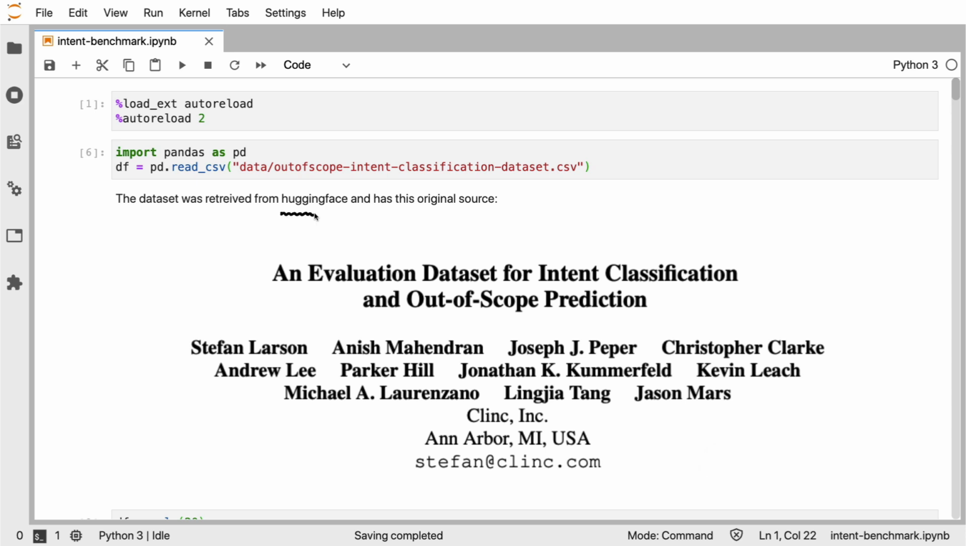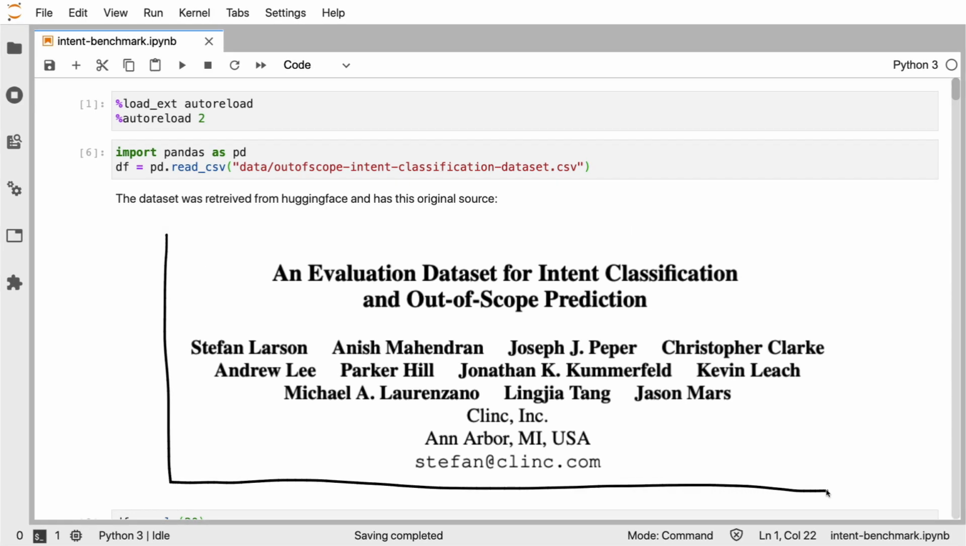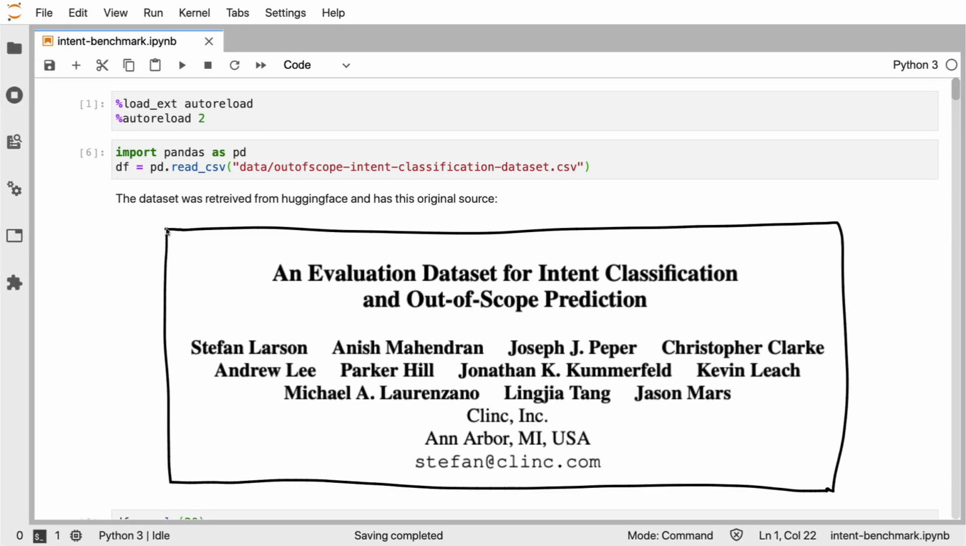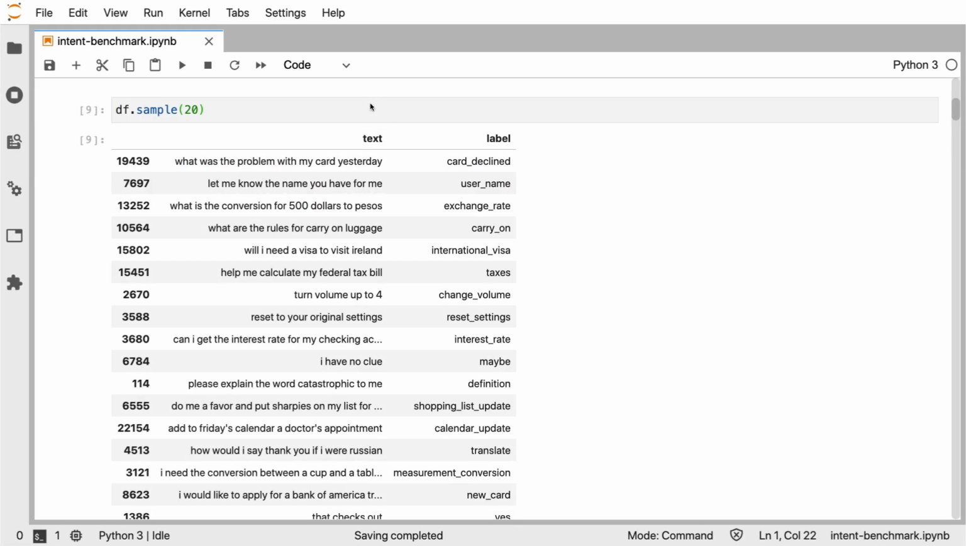And while looking around the Hugging Face data API, I found this out-of-scope intent classification dataset. Originally, it can also be found as part of a research paper. The title and the authors are shown here. But the contents of the dataset are relatively straightforward. On the left here, I have text. And on the right, I've got a label. And the goal I have in mind is that I can receive this text as input and predict the appropriate class as output.